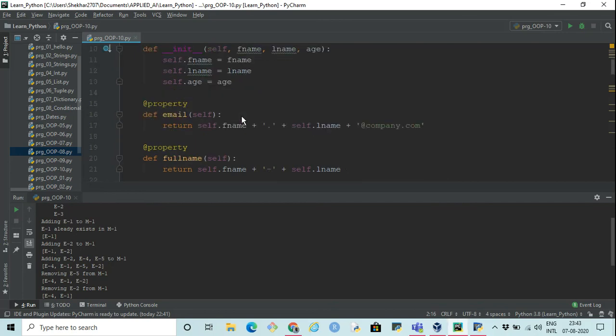Now we want another attribute called email. So we are using the property decorator and creating this email method. Because of this property decorator, it will act as an email attribute, just like first name, last name, age. It will act as another attribute of employee called email. What we are doing in this is using the first name and last name, and based on that, creating the email and concatenating the company.com text to it.